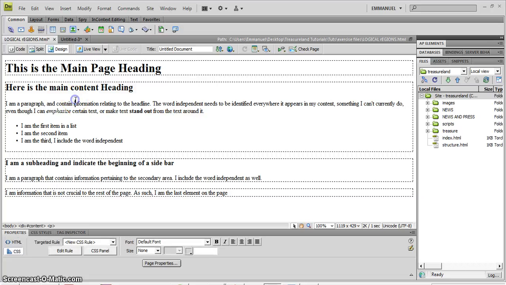If we come down to this second region, it states here that the word independence needs to be identified everywhere it appears in my content. Let's see how many times the word independence appears in our content. First, we have it here, 1. We have it here, 2. And we also have it here, 3. So the word independence appears 3 times on our page.